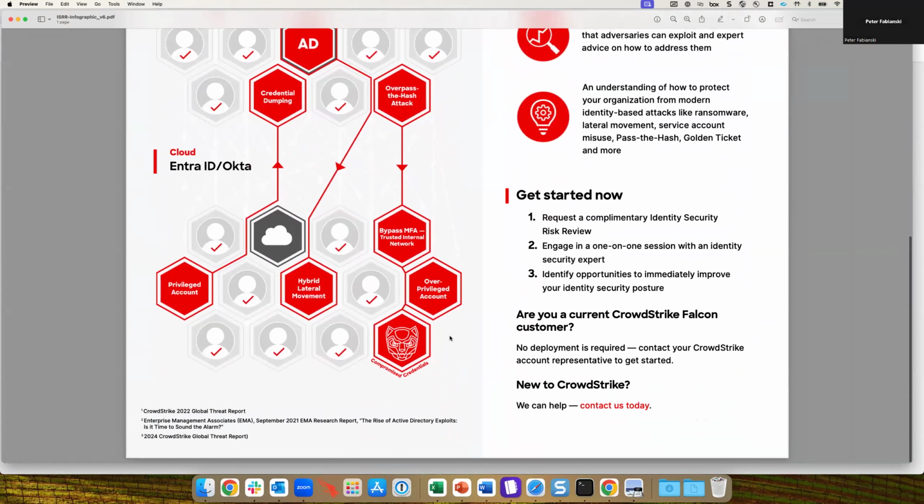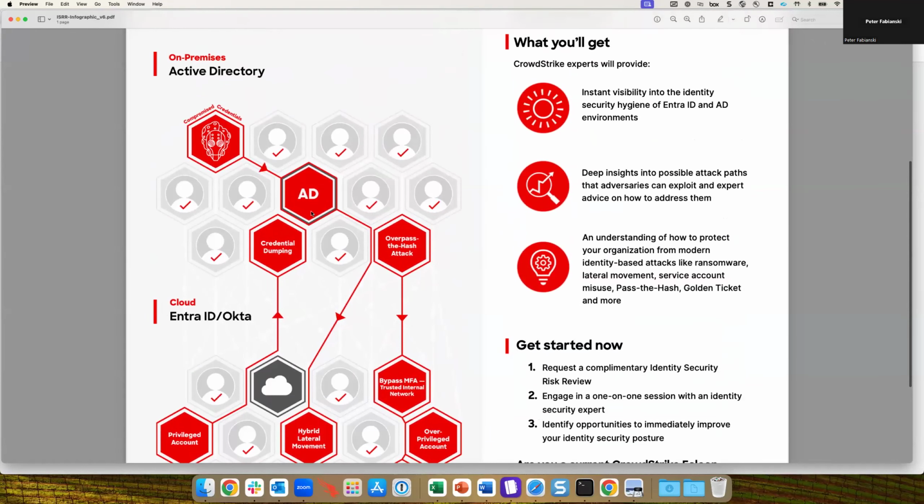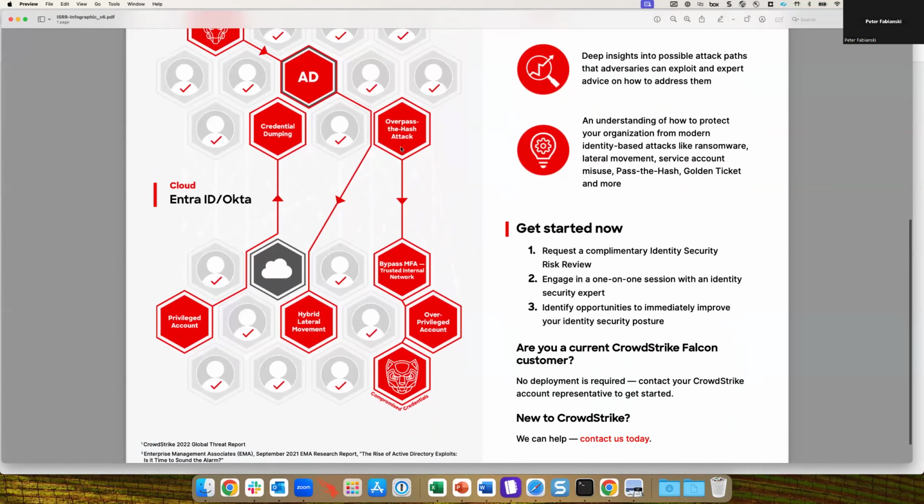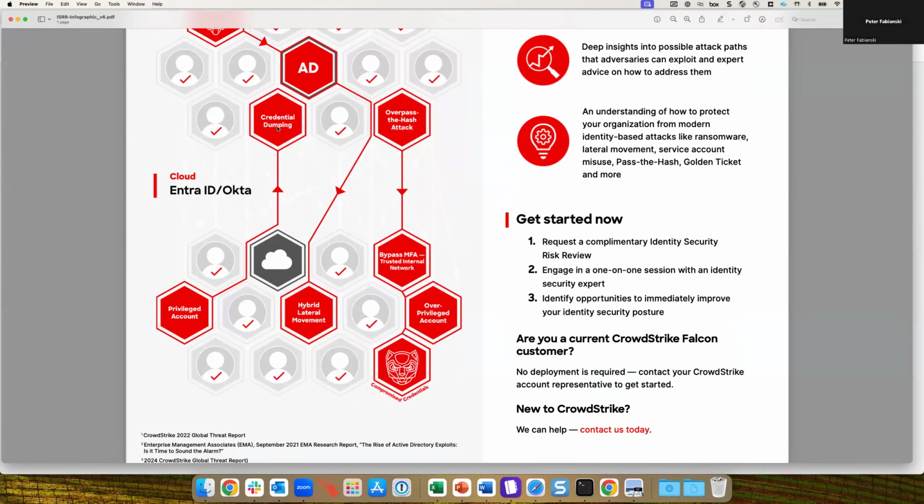So again, if you're a current CrowdStrike customer, all you need to do is talk to your RSM and they'll be able to turn it on and help you with that. But if this is someone that isn't leveraging CrowdStrike today, it's pretty easy. There's a couple of sensors that need to get deployed, and you can start collecting this information and see any potential issues with credential dumping, MFA bypass, over privileged accounts, compromised credentials, and so on and so forth.